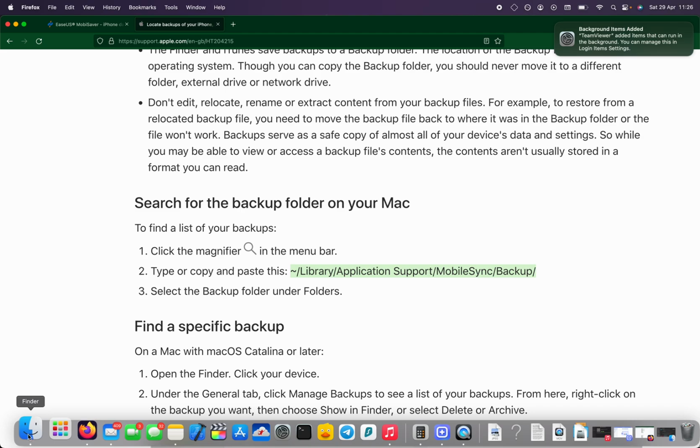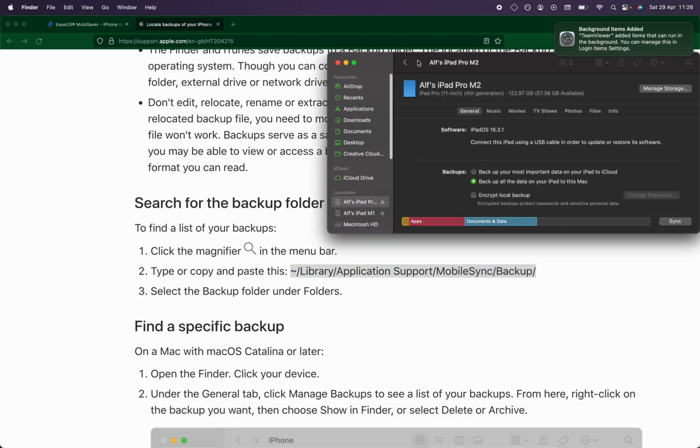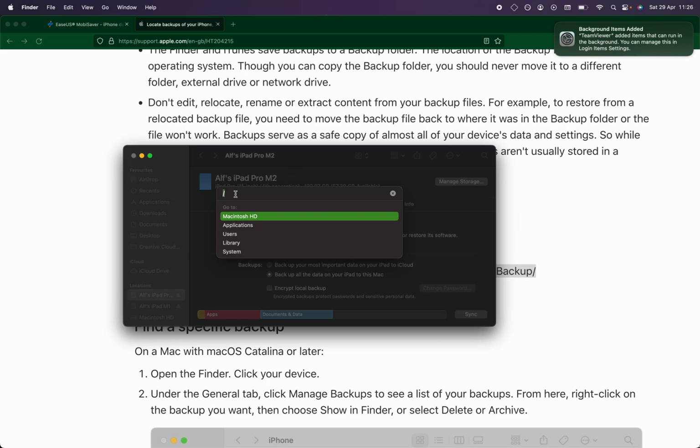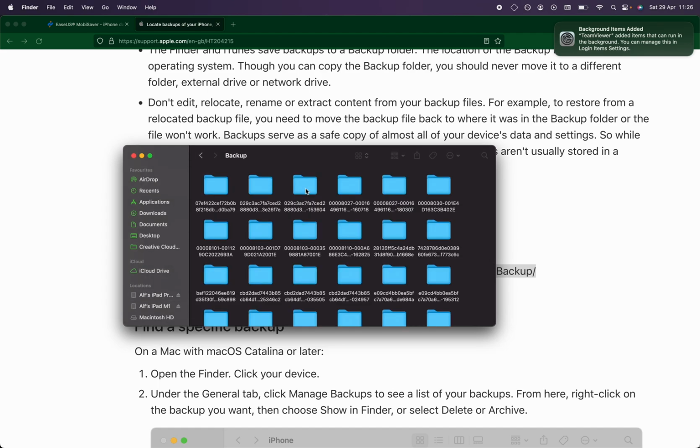We will then open up the Finder app, and when we're in the Finder app, we're going to hold down the command key, and while holding down command, we're going to hold down shift. So command and shift should be held down. And while those two keys are held down, we're going to click and release G. And then you just paste that directory from the Apple website into here. And now you can see all of your backups.